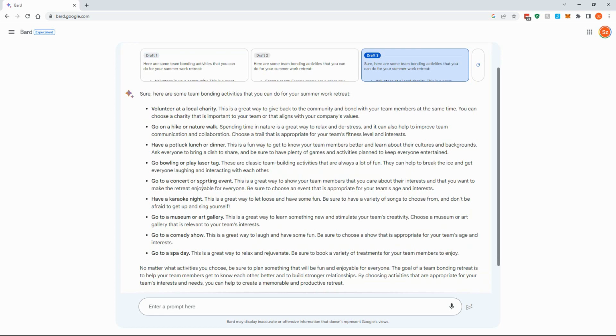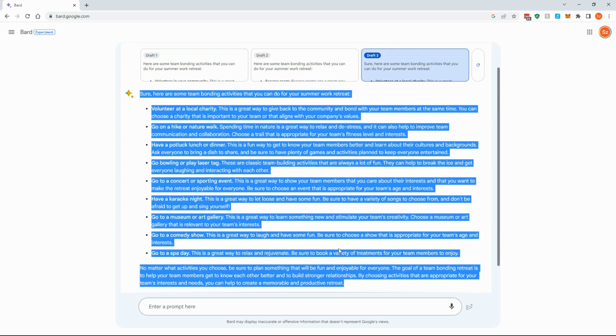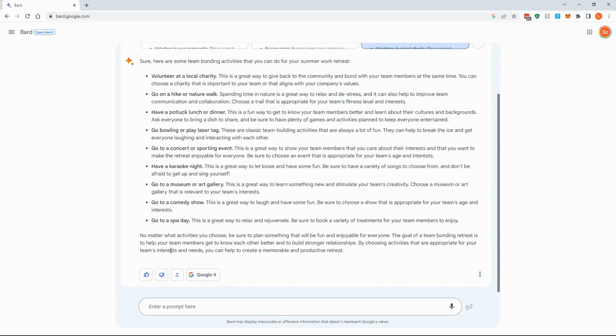To copy the response, either highlight it and copy, or just go to the very bottom of the response and in the corner click on the 3 dots. We can click copy in here and paste it to your docs.